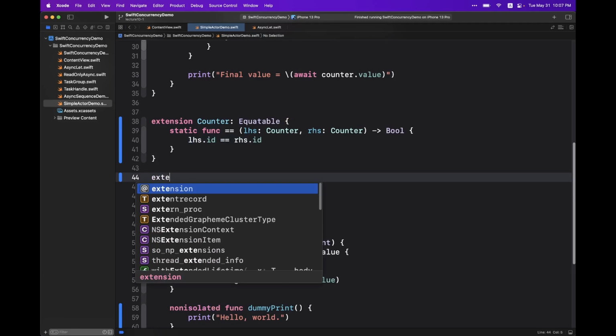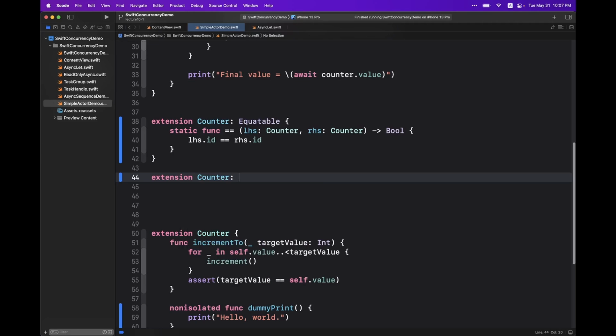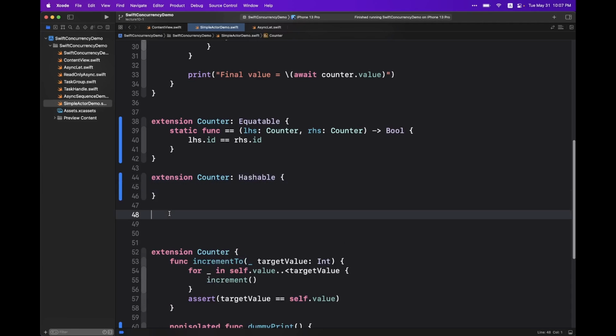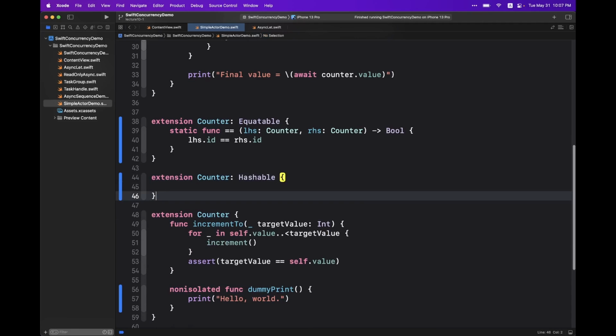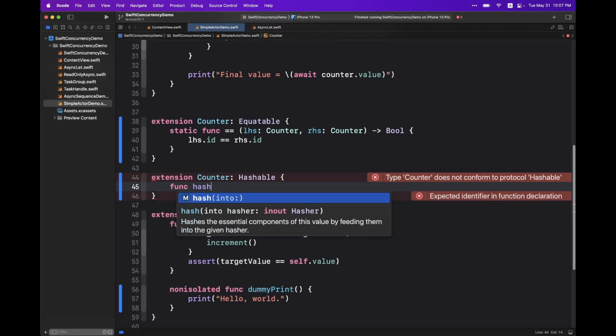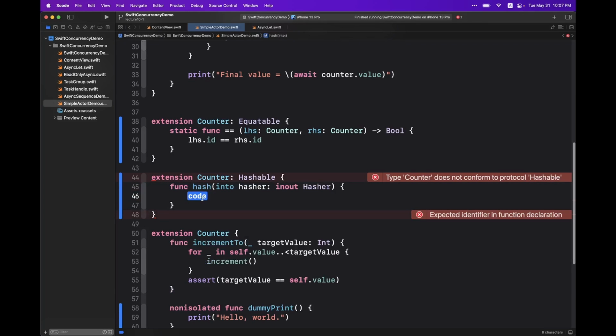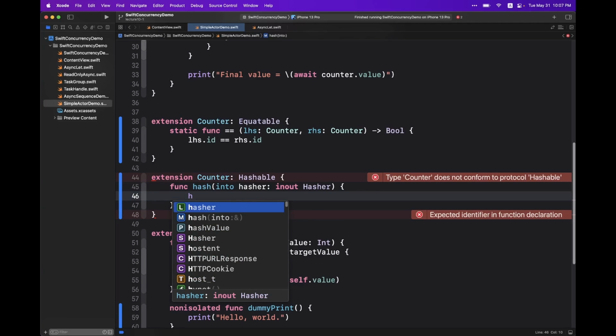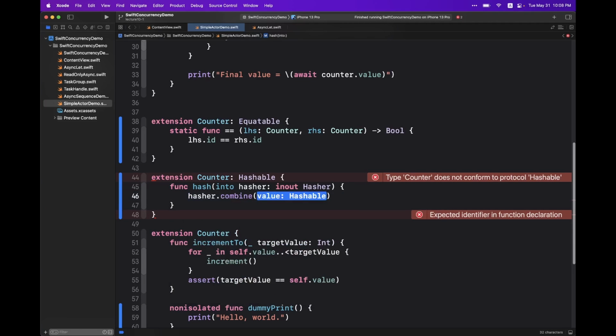So how about we implement another protocol which is called Hashable. For anything to conform to Hashable, again it has to provide some functions. The auto-completion didn't give me any help, but let me tell you. For anything to conform to Hashable, it has to provide a function named hash(into:). In this case, I can just say hasher.combine(id).